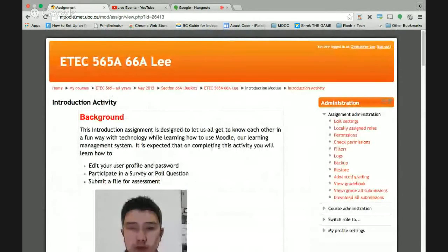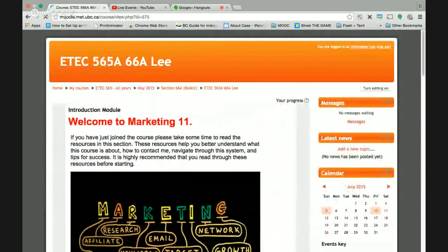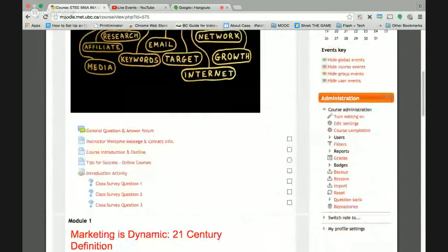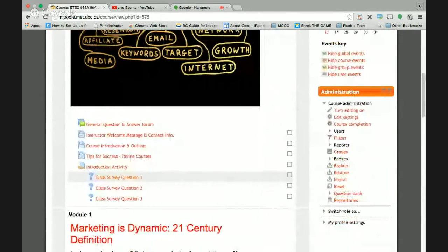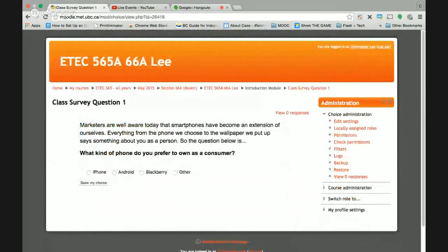All right, let's go back here. Of course, you'll also see icons like this. This is what we call a choice question. I've used it in terms of a bit of a survey. If you click on them, it is part of the introduction activity. You'll be able to read a question and have some choices.